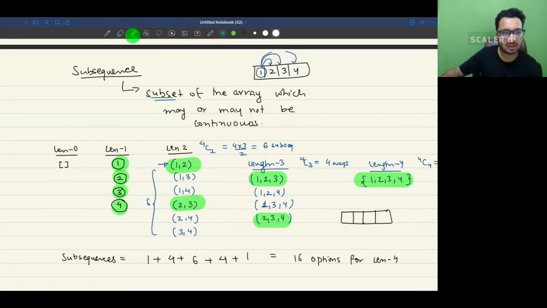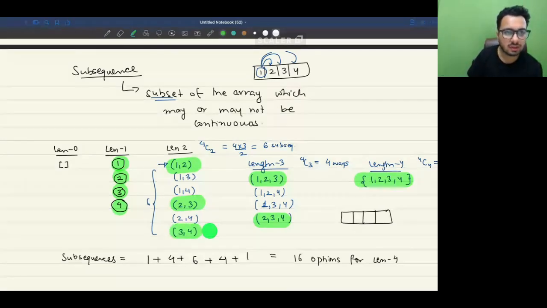3 4 is a subarray. Yes, 3 4 is a subarray. Length 0 is not a subarray. Yes, length 0 is not a subarray. The green ones are considered as a subarray. Okay.